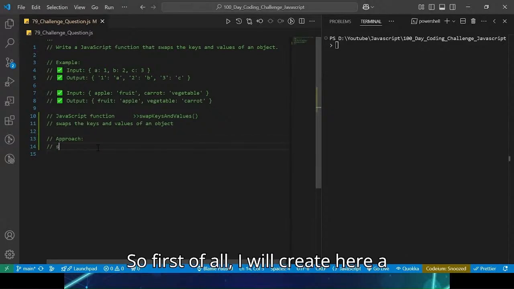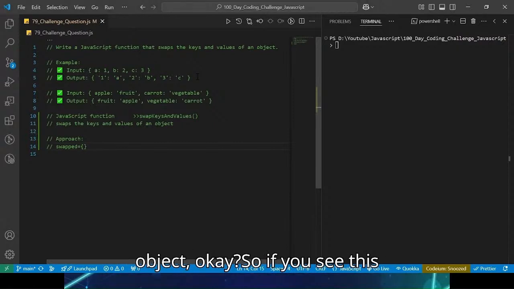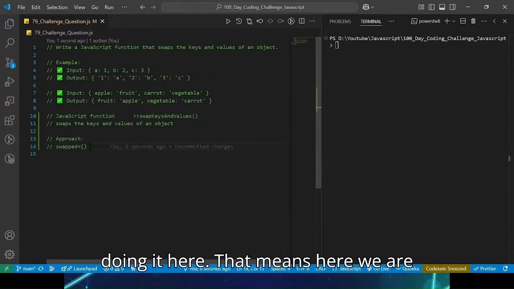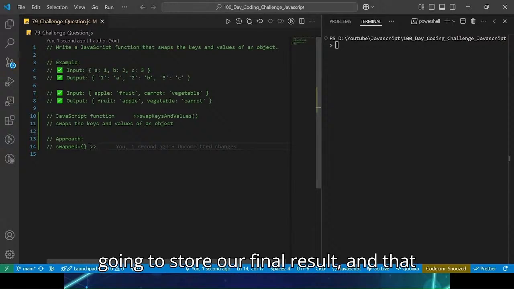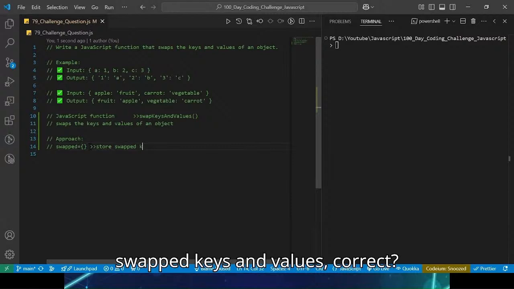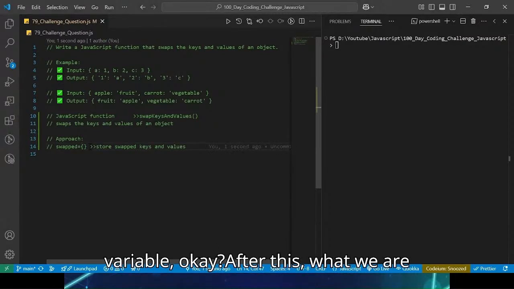So first of all, I will create a variable called swap and initialize it with an empty object. If you see this particular output, it is in the form of an object, right? That is why we are doing it here. That means here we are going to store our final result, the swapped keys and values, correct? So this will be the usage of this variable.